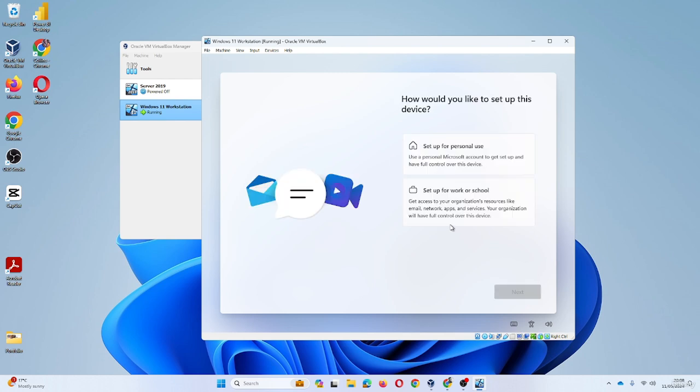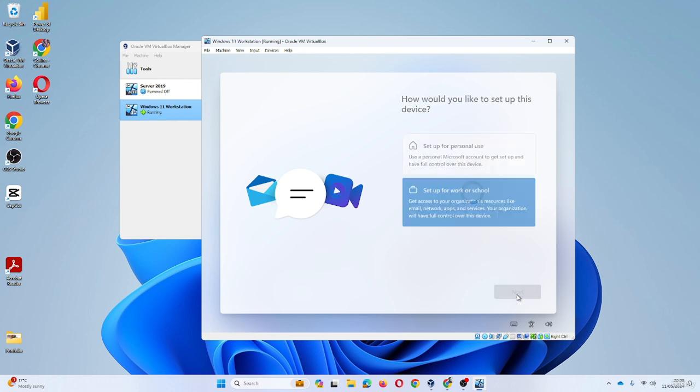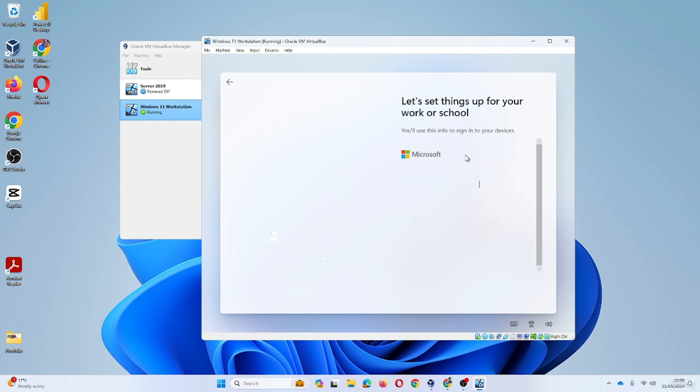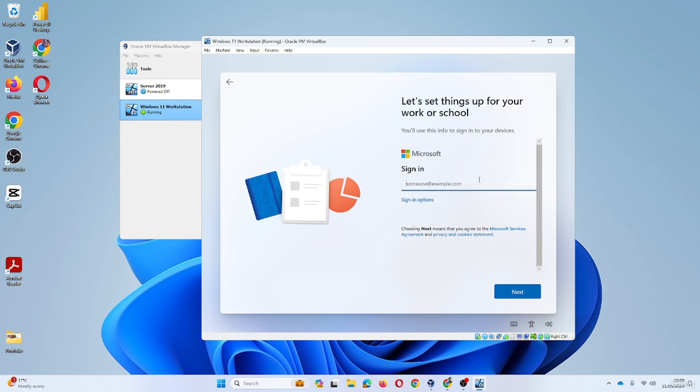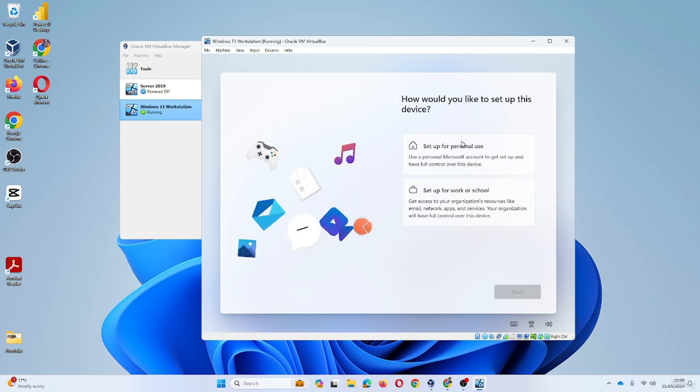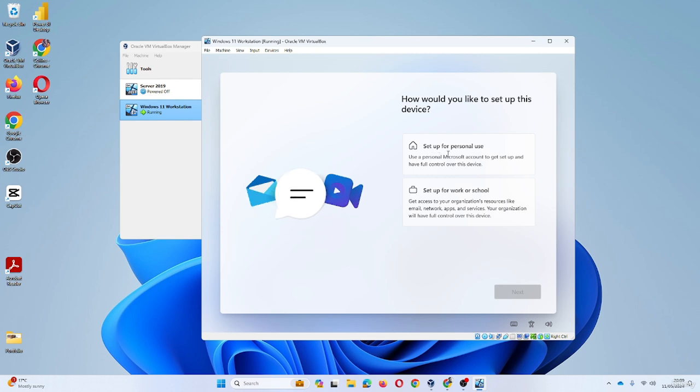How would you like to set up this device? This is the option where you're supposed to have the option to set up a local account. But if you go with setup for work or school, it's going to ask you to sign in. If you go with personal use, it's also probably going to get you to sign in. If you click this and click next, that's right, it's asking you to sign in, which we don't want. We don't want to bind the operating system to an account. We want to create a local admin account. Set up for personal use.